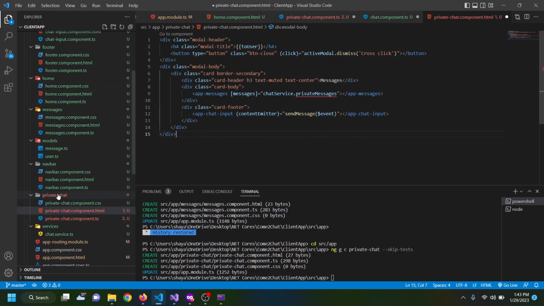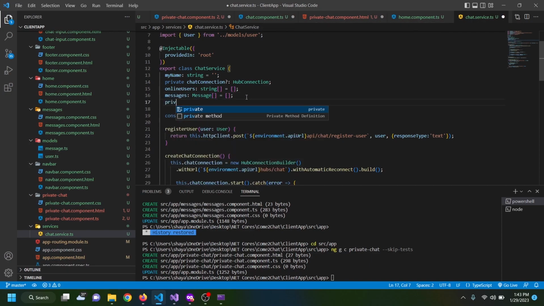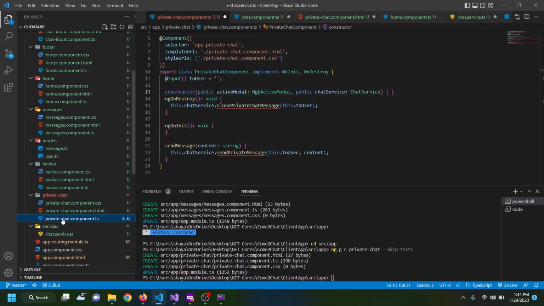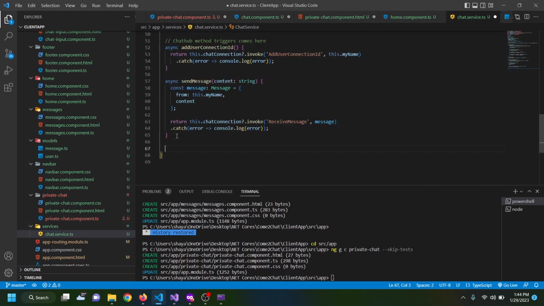I have a bunch of error messages here because I don't have this inside my chat service. So I head back to my chat service, and just above here I have messages. We are going to have privateMessages of type Message array, initialized to an empty array. Then we are going to have closePrivateChatMessage. So I copy this, and inside my chat service I head down, and after sendMessage I'm going to have async, and I paste that in here.